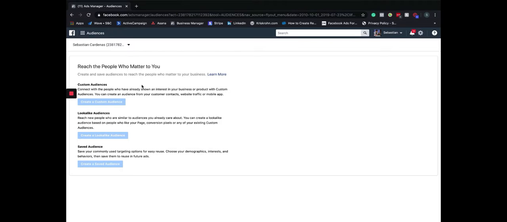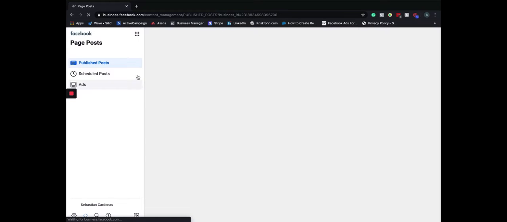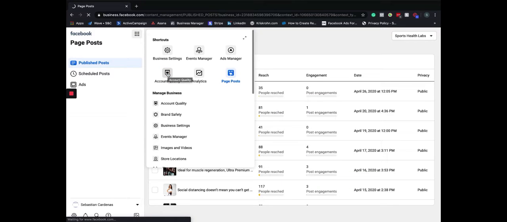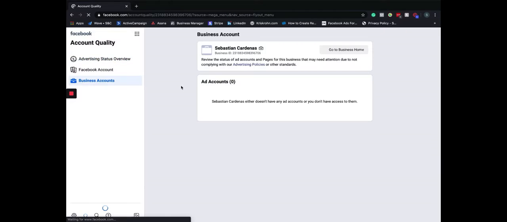Now let's move on. I'm just going to change back to the dummy account real quick, and then we're going to check out a tab called Account Quality. So it's right here. Yeah, I don't have anything, but here's where you will find any rejections or violations against ad policies within your ad accounts or your pages.